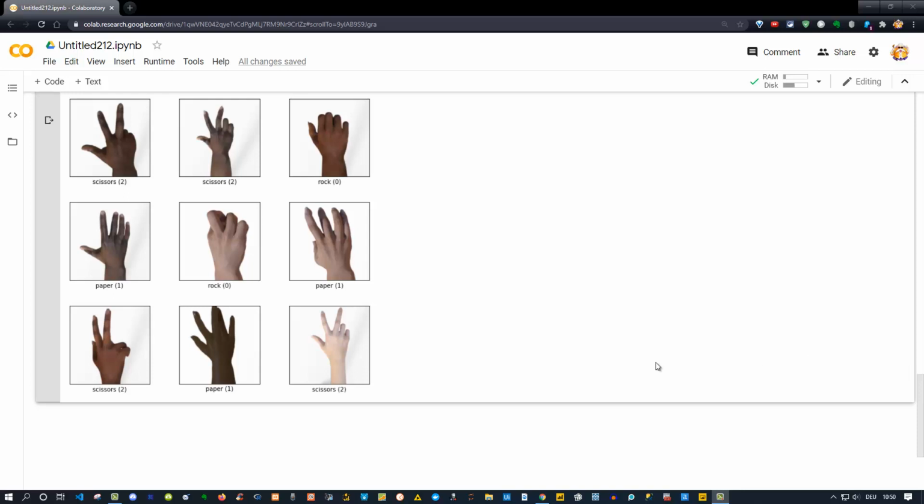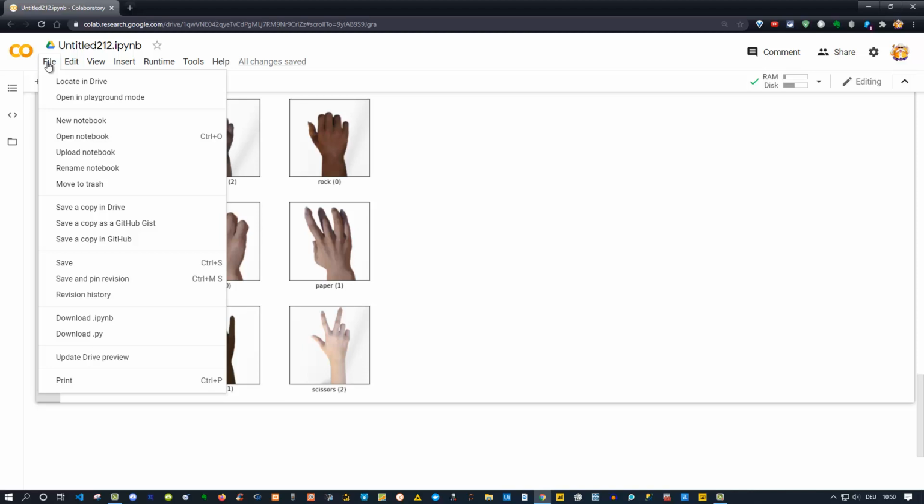I just want to inform you that there's something else you can do. Under File here, you also have the option to rename the notebook and also save the notebook, for instance in your Drive account. If you want, you can also save it on GitHub, or download the IPython notebook, as you can see here, or download it as a PY file. That's also possible. Okay, just wanted to mention that.